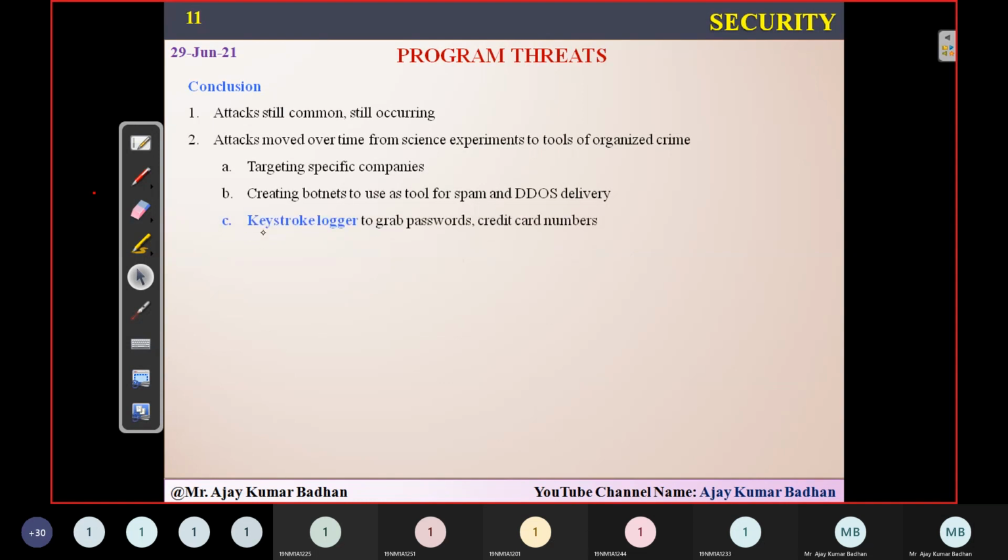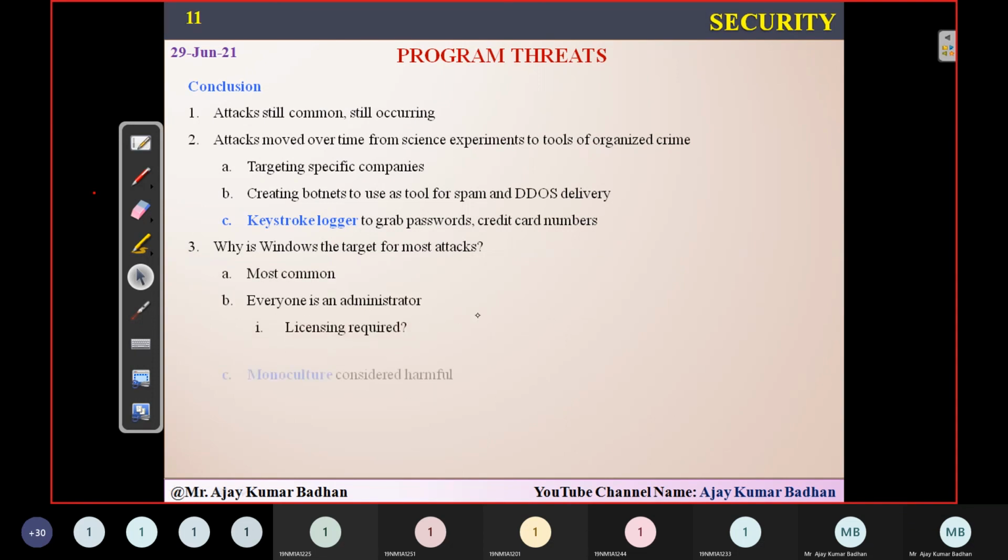And an important topic here is the keystroke logger. This is a kind of malware which will try to grab passwords and credit card numbers. If people are using credit cards, you may have stored the credit card numbers on your mobile phone. So the keystroke logger mainly attacks to get the passwords from your system, maybe your laptop or mobile phone, followed by whatever credit card numbers you have stored there. So this is all we have with respect to programming threats.